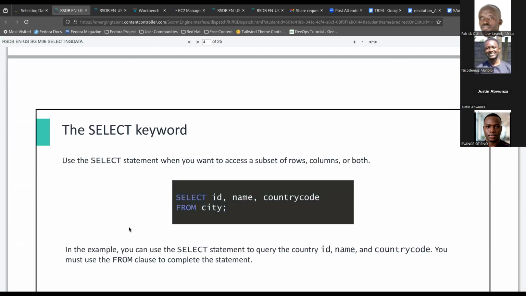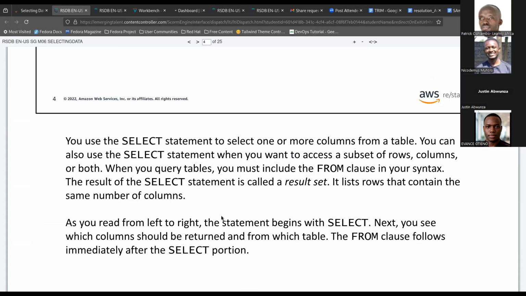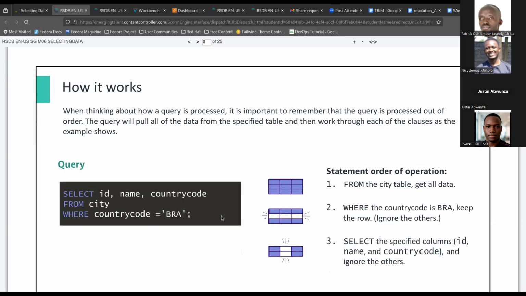So this is how you can use the select statement. You just write select ID, probably the column name, the different columns that you want to extract data from, the data that you want to view. And now the from, the table name. So you need to have this statement to select data from that table. This is how it works.